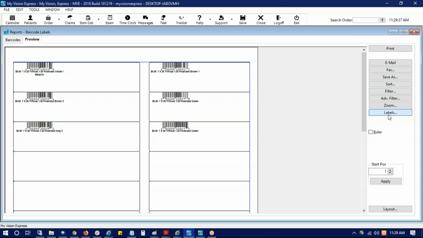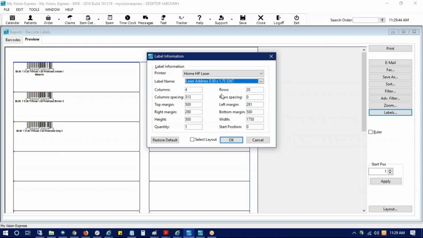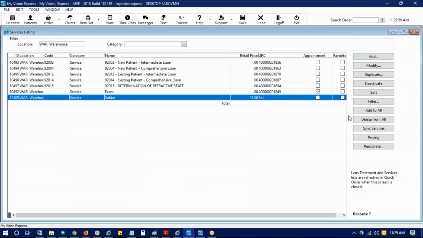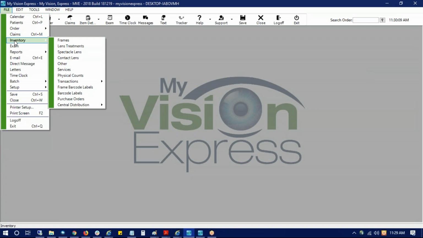So there are many types of labels. Of course, you can just go through these types of labels and see which one best fits your needs. You can also customize it so that it matches what you would like to show, how you want to show it, and how many you would like to show on a page. Okay. Excellent. All right, so that is the services module. Any questions there? No. Let's go to file inventory and let's go to contact lens.